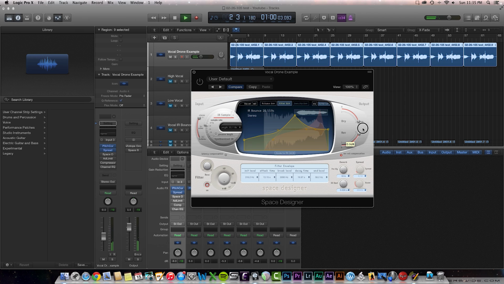Hey, oh. Reverb all the way up. Hey, oh. Hey, reverb on. Oh. Hey, oh. Hey, oh. All right, bring down the dry. Bring up the amplitude to 0 dB. All right, kind of sweet.